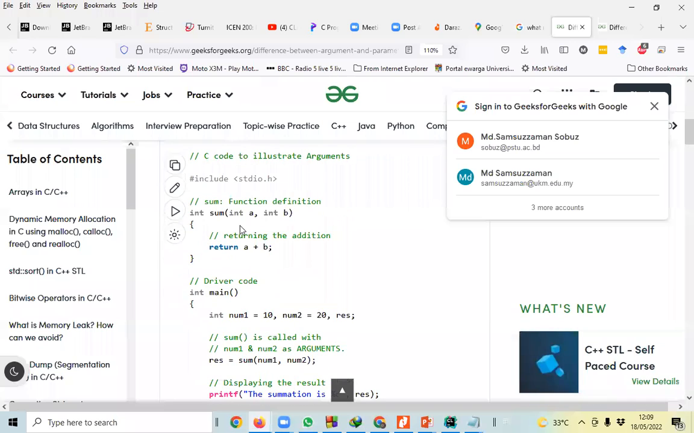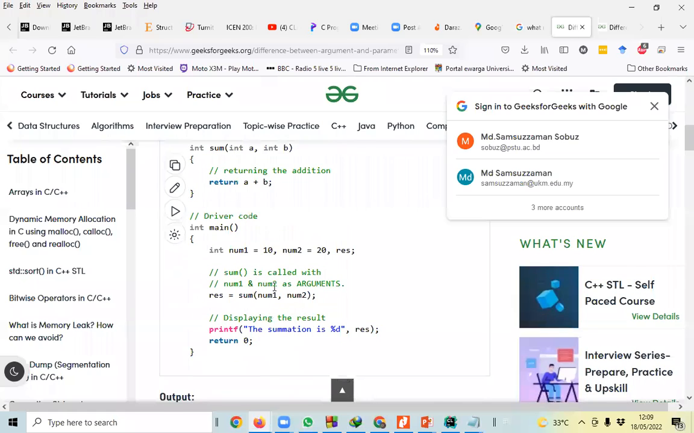So here integer a, integer b, sum is a function, an integer type function. Here integer a, integer b: this is just the function definition. Okay, so number 1 and number 2 as arguments. Clear? In your sum function, yes sir.